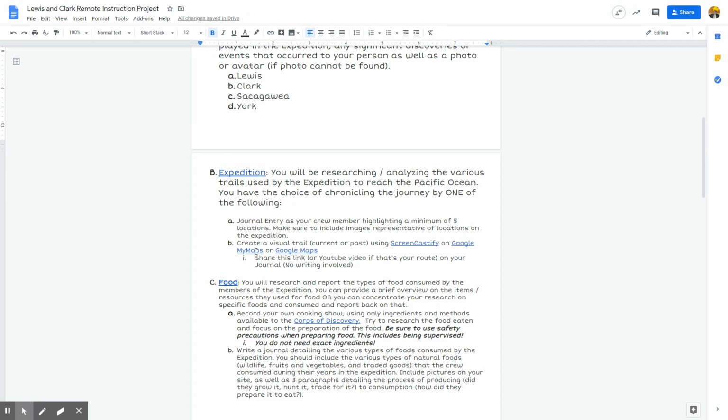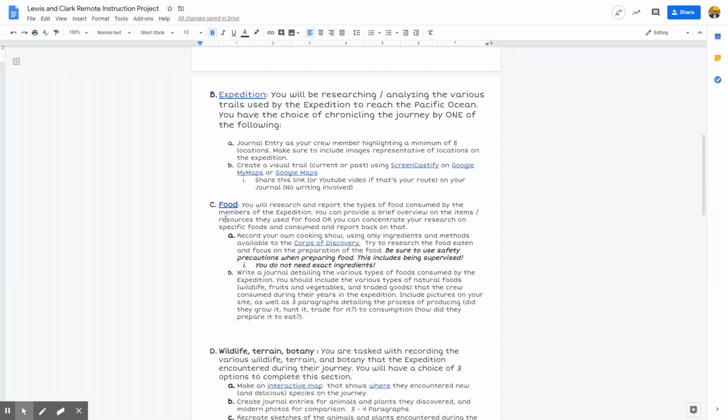Journal number 3, you'll be focusing on the food that they were eating on the expedition. You will be researching and reporting on the types of food consumed by the members of the expedition. You're then going to provide a brief overview on the items and the resources they use for food, or you can concentrate your research on specific foods consumed and report back on that. Now, there's a couple of different ways you can do this.